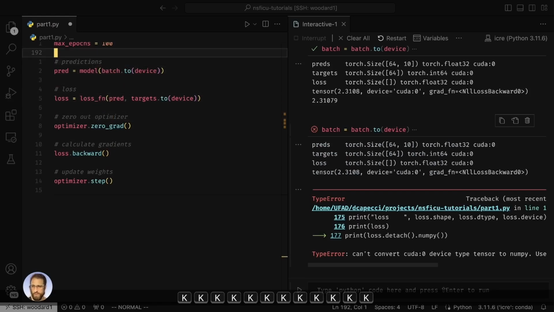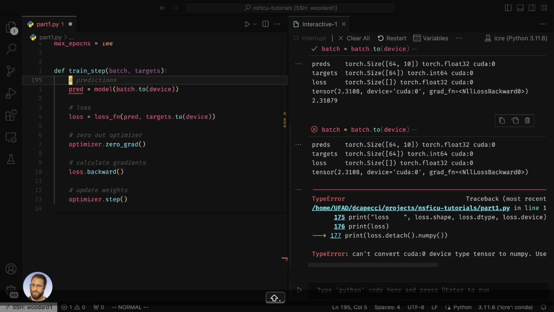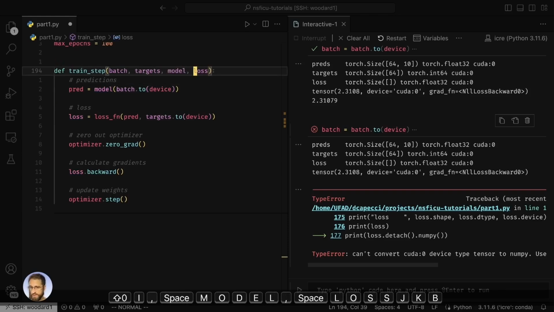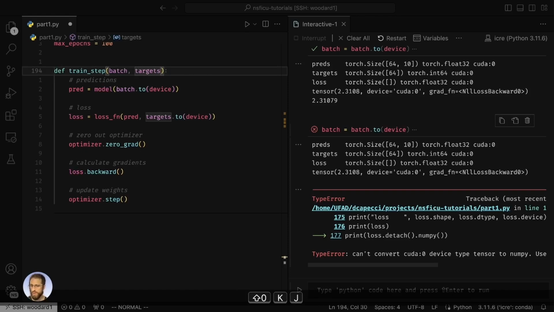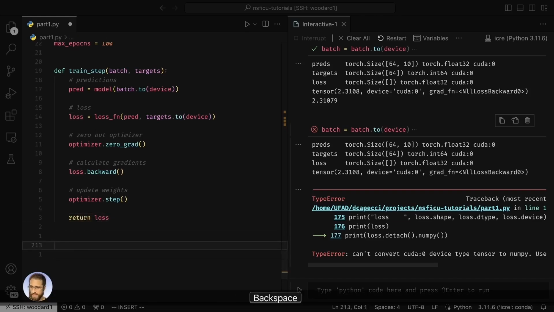To make it a little easier to write our training loop, I'll take these four steps and wrap them in a function, taking in a batch and targets. I'll allow this function to use the global model and loss function. You could also implement this where you pass in a different model and a different loss function, but to keep things simple, I'll just pass in a batch and targets. And at the end, after all of the calculations in this training step, I'll return the loss value. That'll make it a little easier to see what we're doing in our training loop.